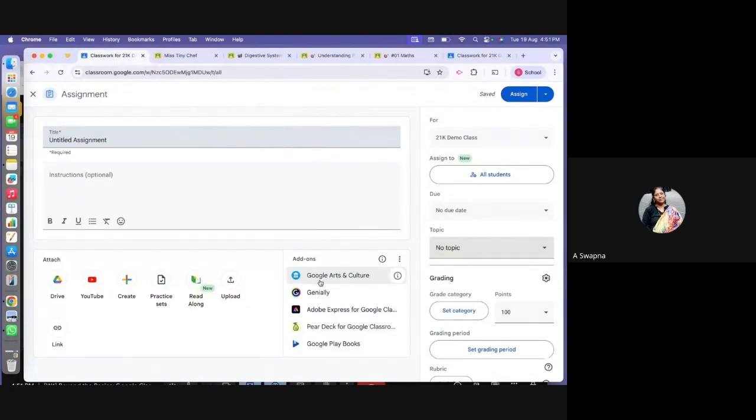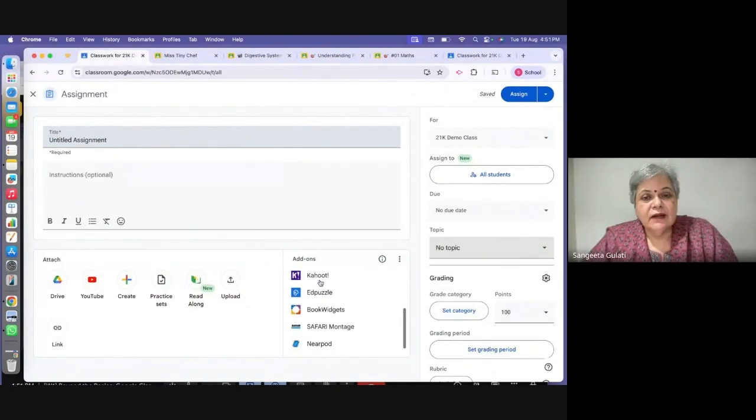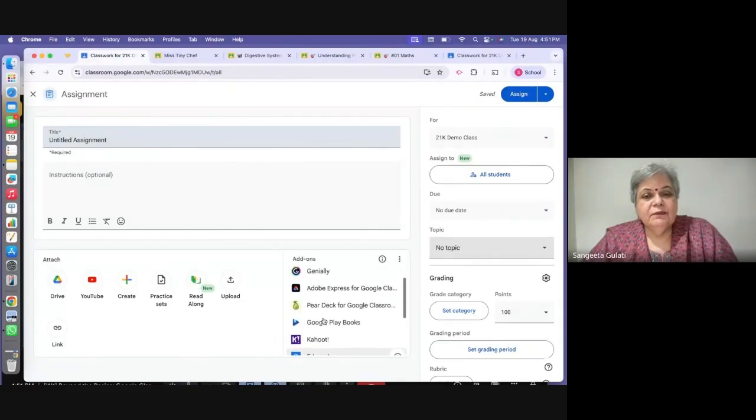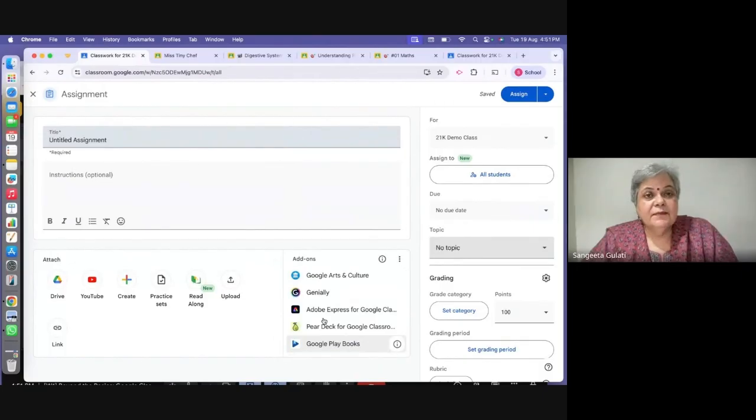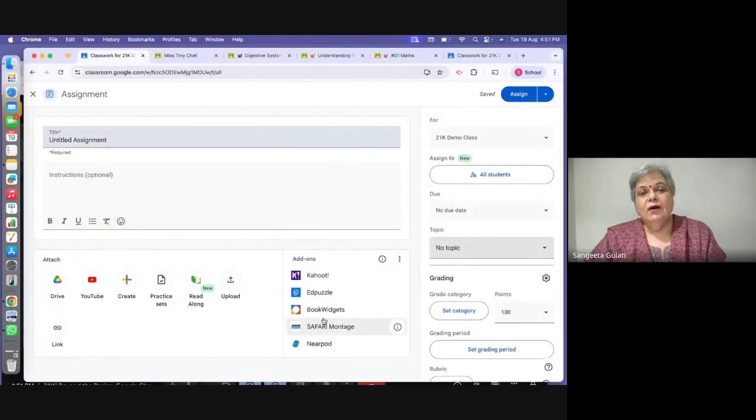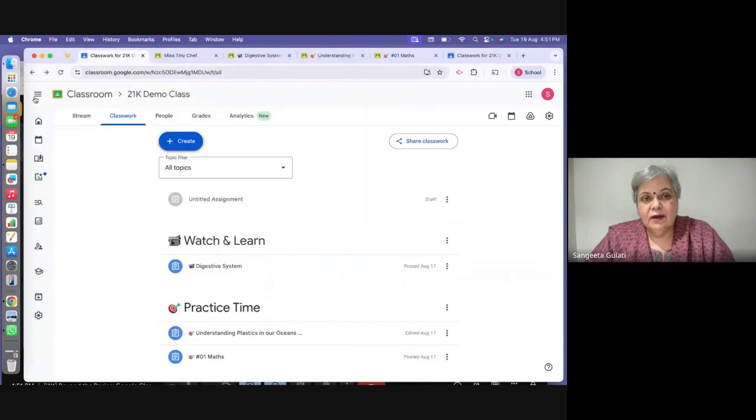So starting from Google Arts and Culture, right up to Kahoot, Edpuzzle, Nearpod, some of the familiar third-party apps that we have been using, you will be able to find them. The benefit, again, is that they are now available in Google Classroom, and therefore no separate sign-ins are needed, and students will be able to access them along with you as an assignment.